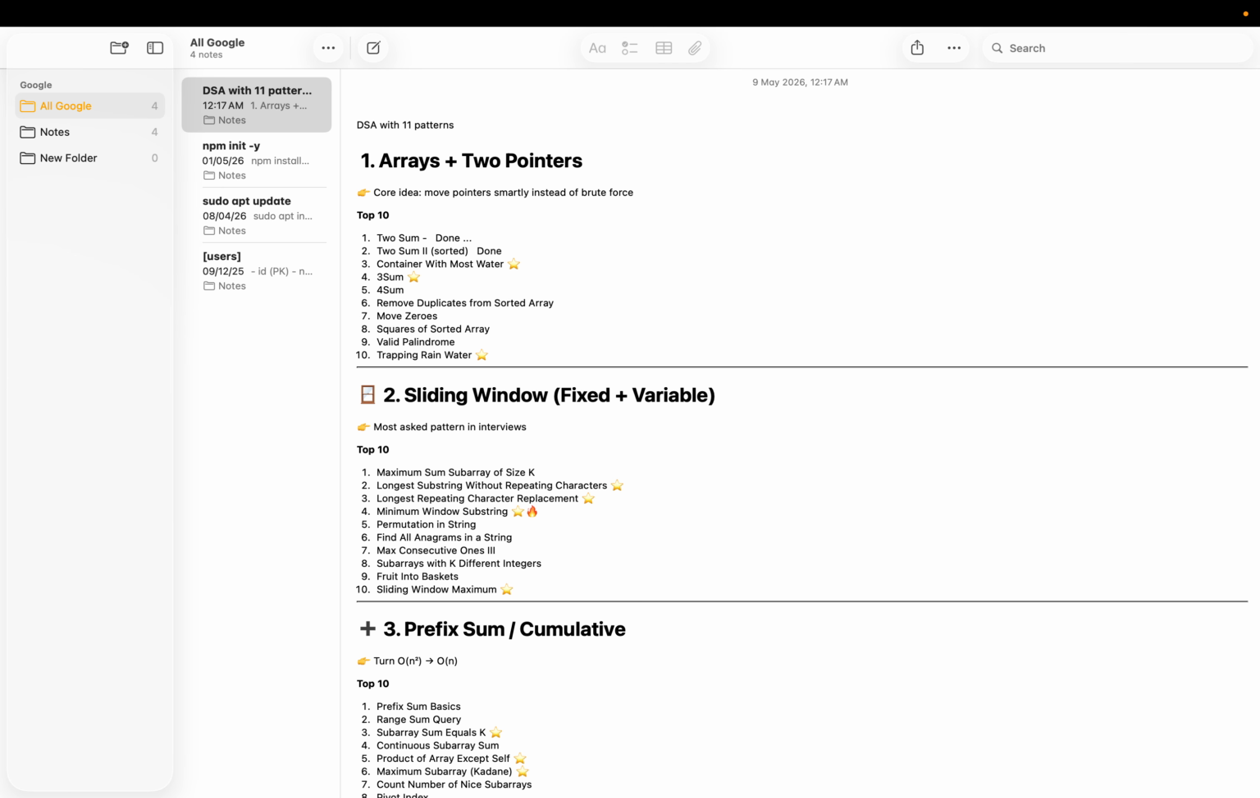Today we are going to solve one of the most important questions: container with most water. It's been asked of me multiple times in interviews, and I guess you may also face this question. It's a classic two-pointer problem, kind of a star problem. So I'm marking it as done now.